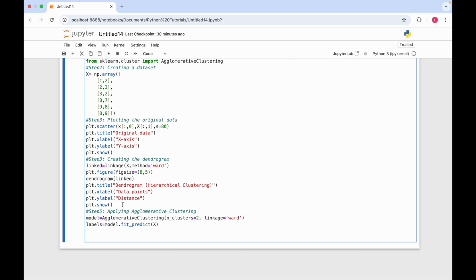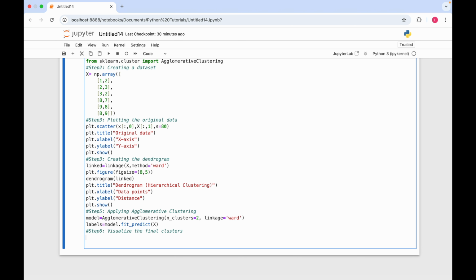Next is to visualize the final clusters, that is step 6. plt.scatter, and then X[:, 0], X[:, 1], c equals labels, cmap equals rainbow, s equals 80.